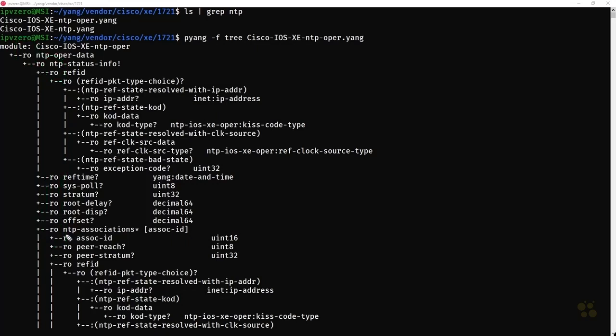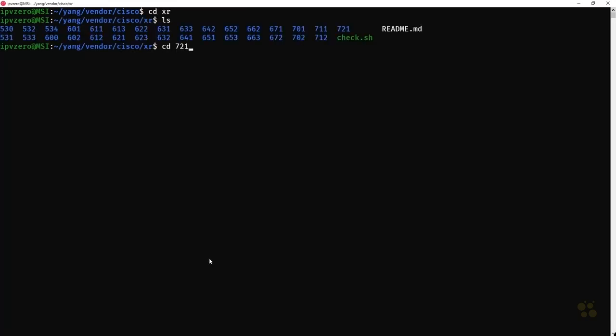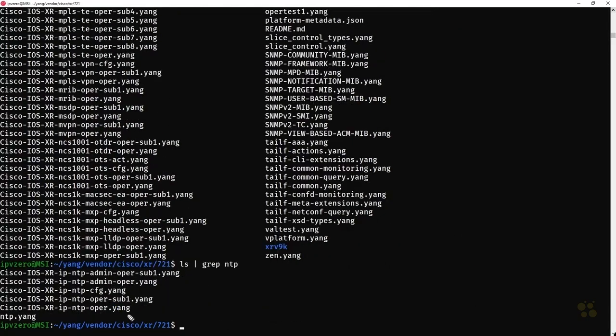Now let's look at the XR data. So we'll go into cdxr. Let's go into maybe 721, ls. Let's maybe do the same again. We'll get it for NTP. Now, like I said, for configuration data within XR, you're going to see this cfg. And just like with XE, for operational data, it's going to be -oper.